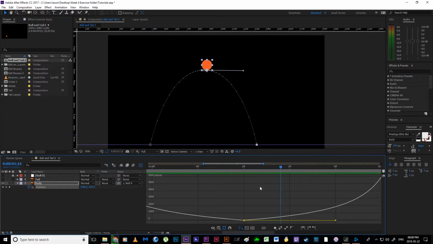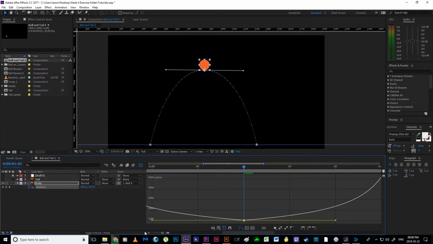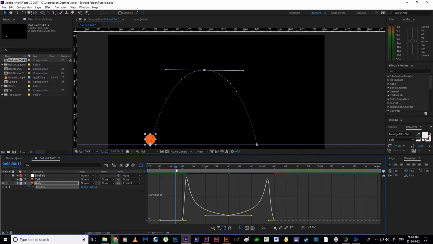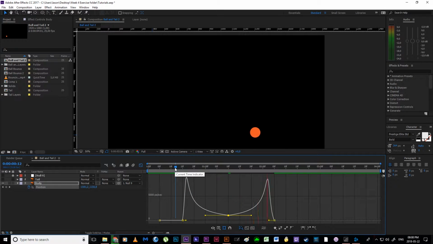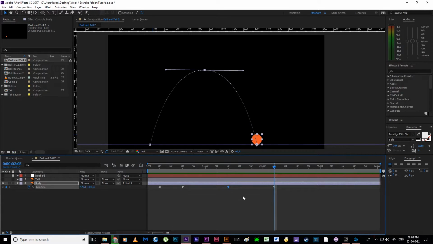Alright, then we get to this area, and again we've got that dreadful hang, so I'm just going to drag this up a little bit so that there is a little bit of motion still happening. Alright, that's feeling pretty good. Boom, boom. Alrighty, and then we want a little hop, skip, and a jump at the end.